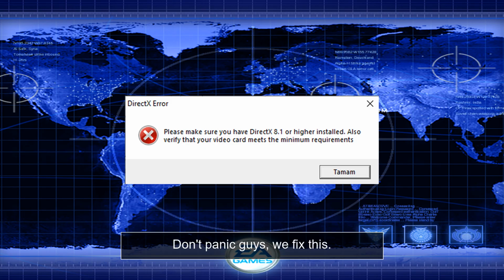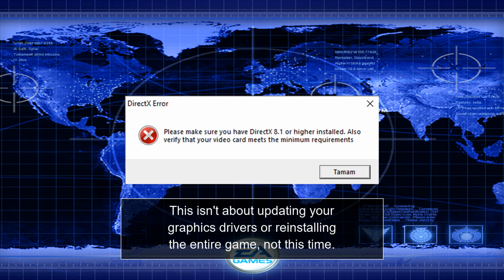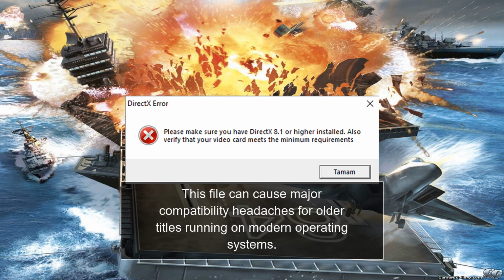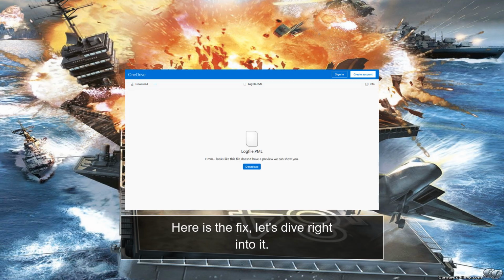Don't panic, guys, we fix this. This isn't about updating your graphics drivers or reinstalling the entire game, not this time. The real culprit is a tiny, often overlooked file, dbghelp.dll.ini. This file can cause major compatibility headaches for older titles running on modern operating systems. Here's the fix, let's dive right into it.